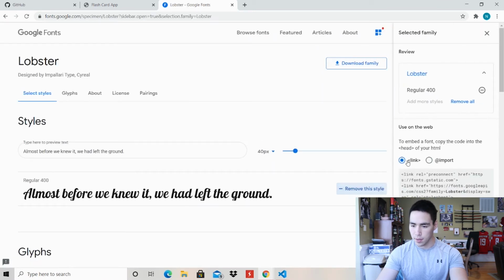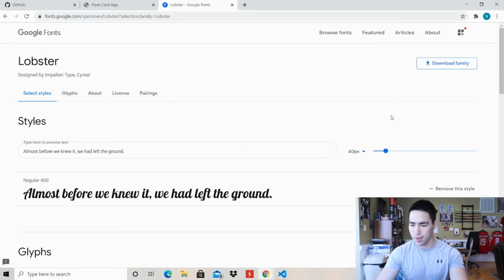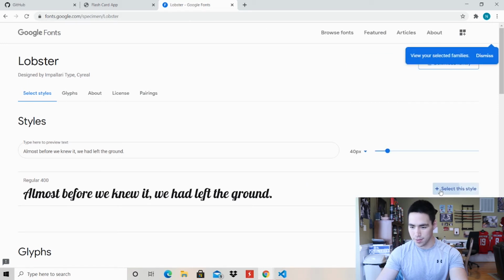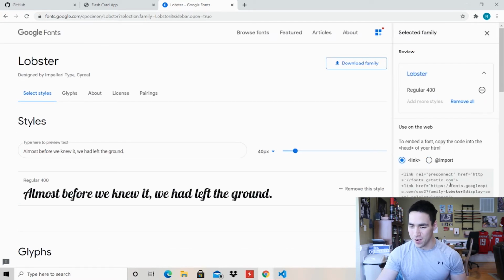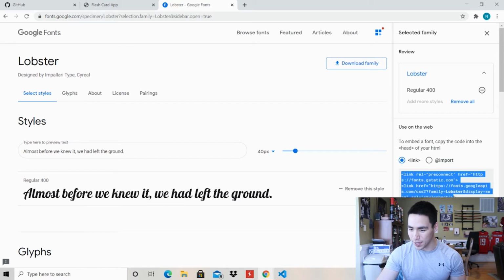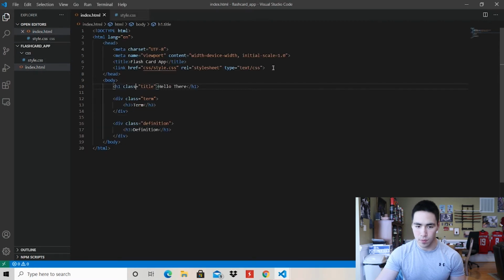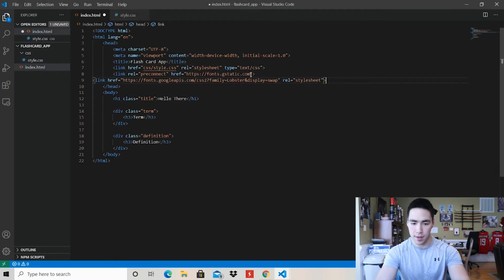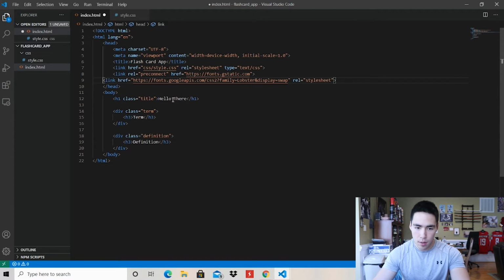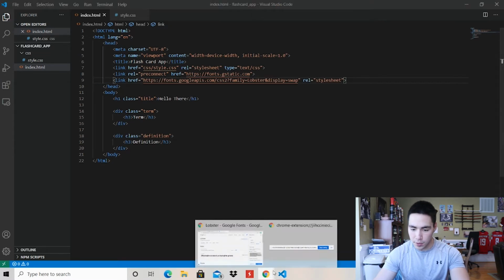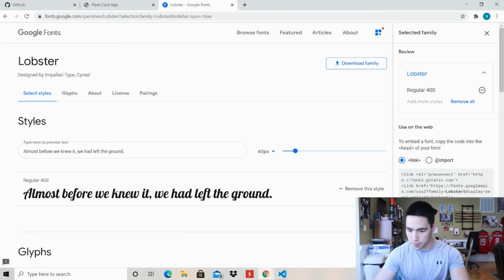Let's do this. So here, select this style. And it gives you the link to add into your HTML. You're going to add that into your document, right in the head. And it also gives you the style to add in your CSS rule.